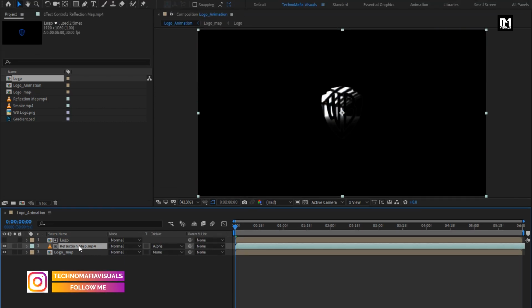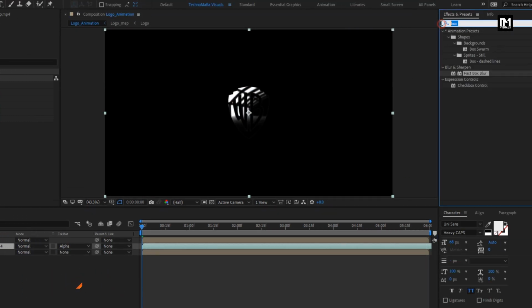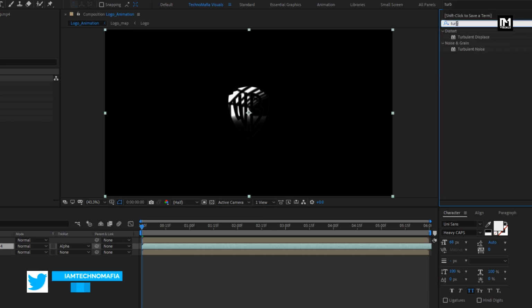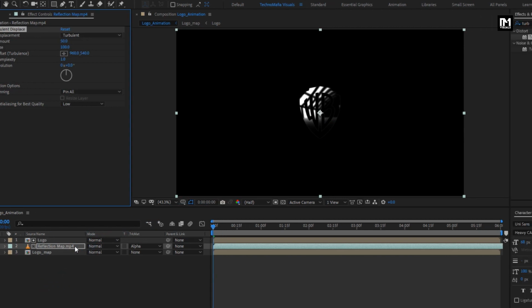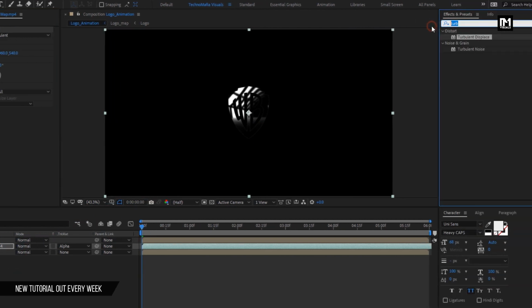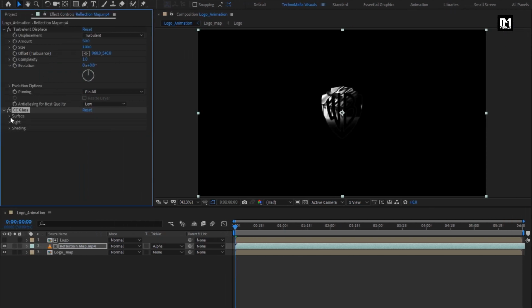For reflection map, in Effects and Preset, search for turbulent displace. Add it to the reflection map layer. Now in Effects and Preset, search for CC Glass. Add it to the reflection map layer. For CC Glass, in Surface, change Bump Map to Logo Map. Change Softness to 0. Change the height to 20. Displacement to 300.